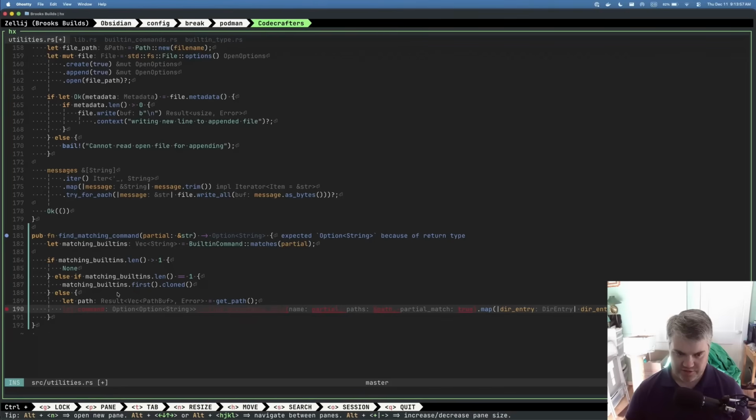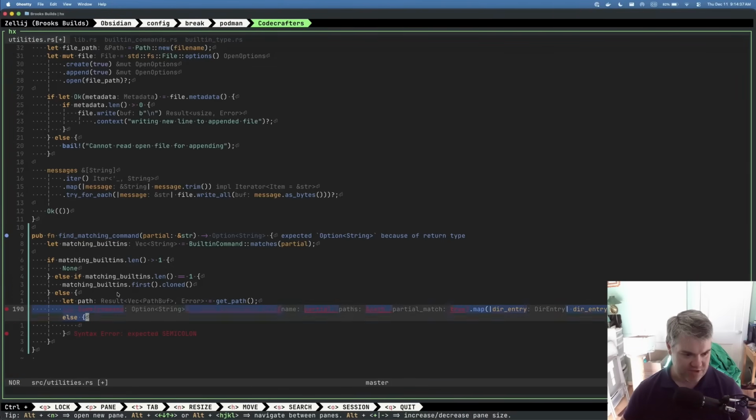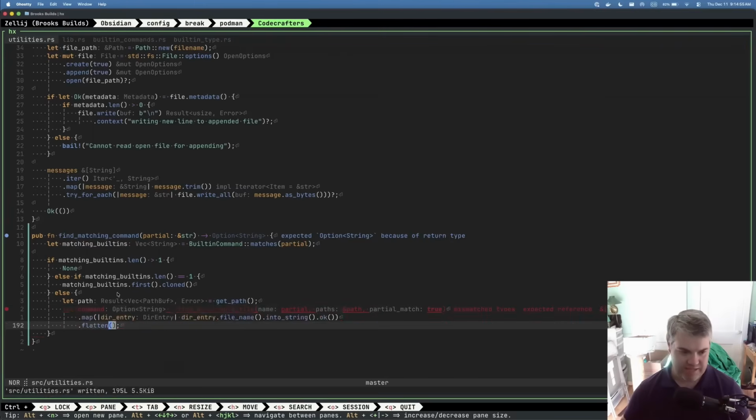Otherwise, I return none. So I might just do let Some command equals that. Otherwise, I don't think I care about the second option at all. Is there a way to easily remove the second option or collapse them together? Like, can I flat map it? I didn't even check. Hold on. Is that an option? Oh, there is a flat map. Okay, so flatten. Oh yeah, that's what I want.